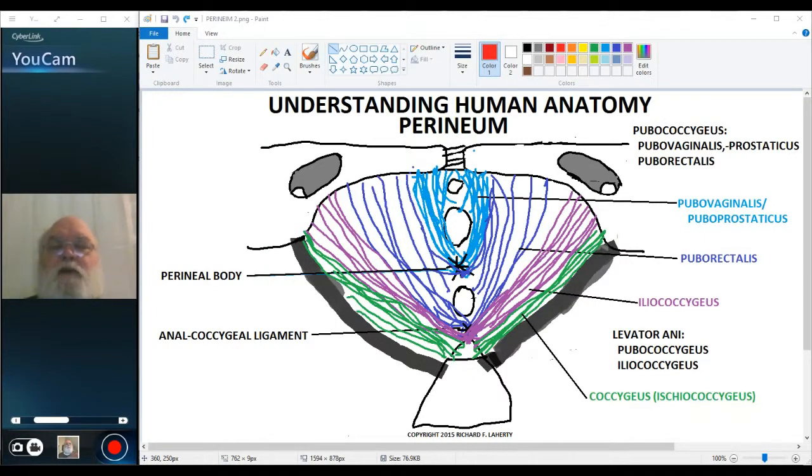Welcome back to Understanding Human Anatomy and continuation of our discussion of the perineum. Now, in an earlier video, I mentioned that the perineum can be divided into two triangles. The perineum, of course, is a diamond shape, so if we drew a line across the ischial tuberosities, like so, you can see that it comes close and actually does go through the perineal body.